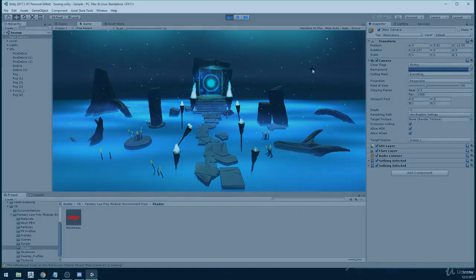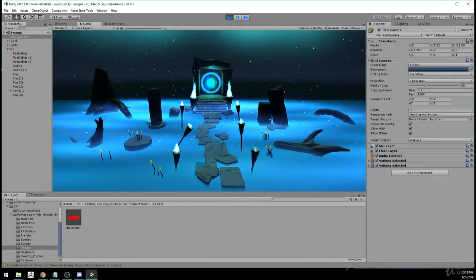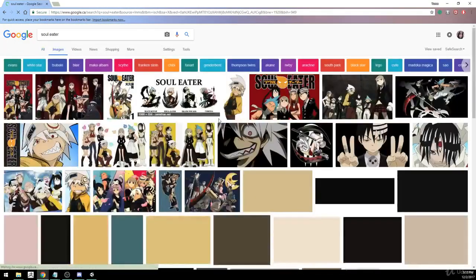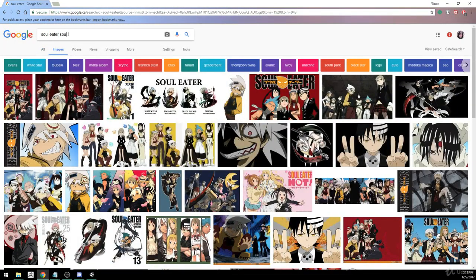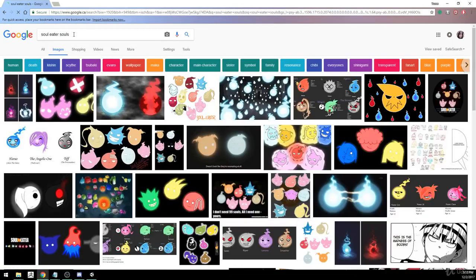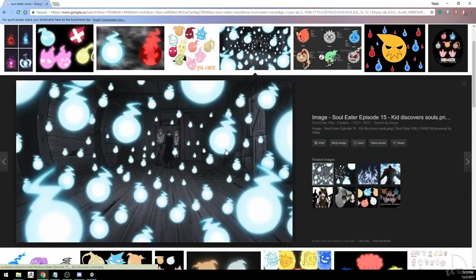So we can create something like a fireball, like a flowing fireball. I don't know if you can get the idea by me drawing in there. I'm just going to show you. There's an anime called Soul Eater. I'm very interested in the way the souls are created. So something like this, we're going to make it like flowy.